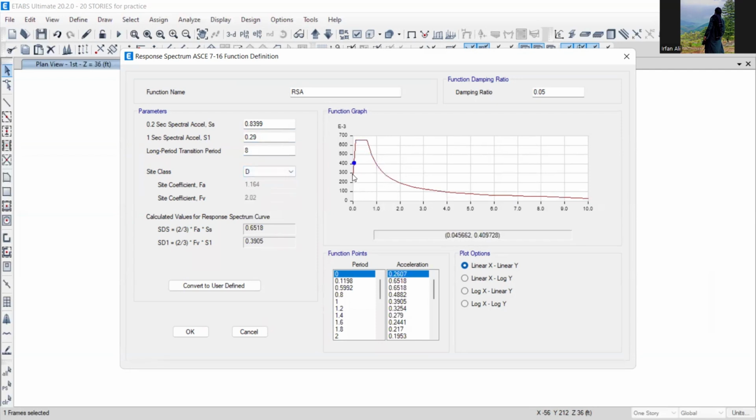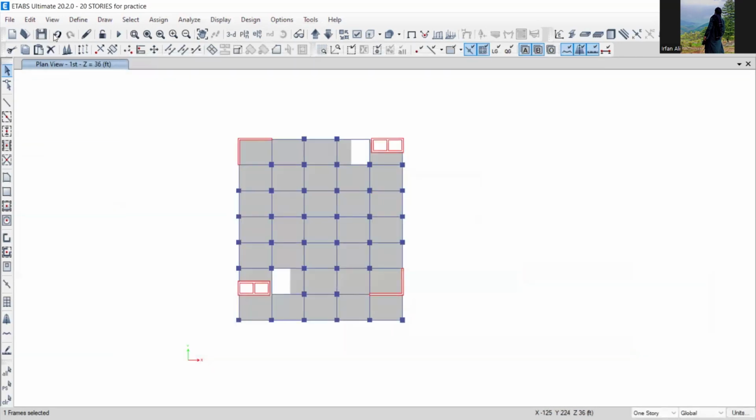So you can see that the vertical is the spectral acceleration in terms of G, and on the horizontal there is time period. Click OK. So this function has been defined.